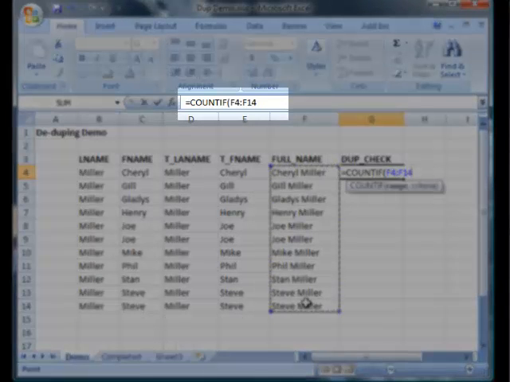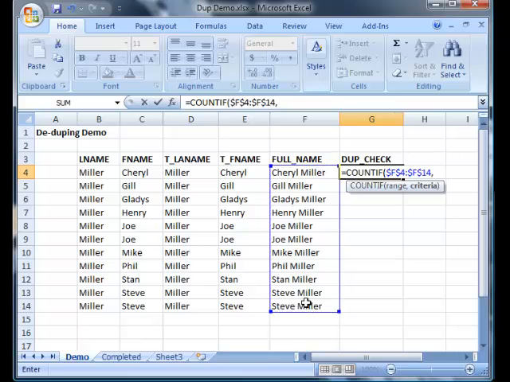The fast way to do this is to press the F4 key on your keyboard, and what you'll see is it changed that from a relative reference to absolute references. Okay. Criteria is, what are you comparing everything in this range to, and we're comparing it to the value of whichever row we're in. Okay, that is a relative reference, not an absolute reference, because as we drag this formula down, we want it to always make sure that it's updating to the correct row.